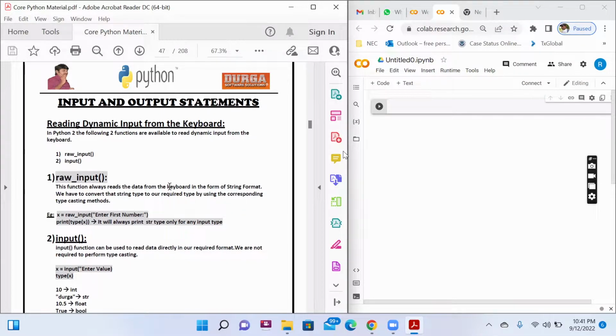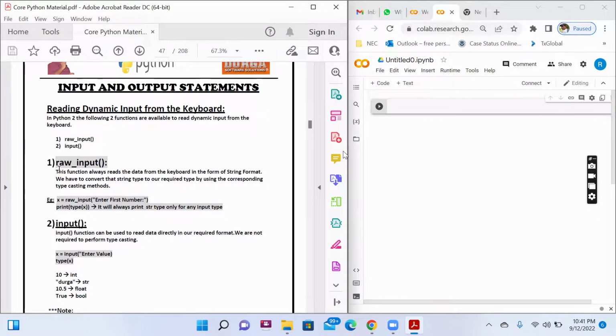First, make sure your IPython notebook has been given a new name. Yeah, you can give something like input_output.